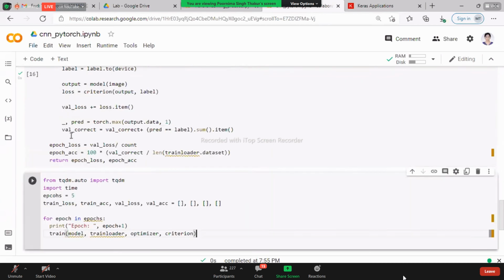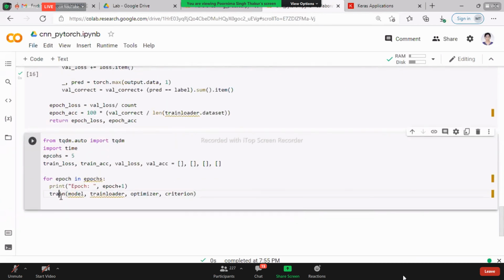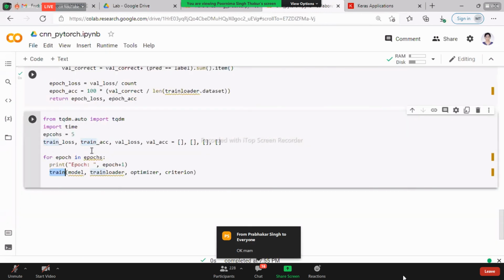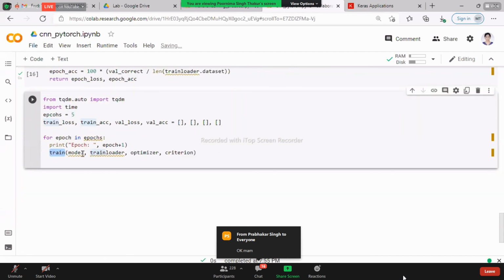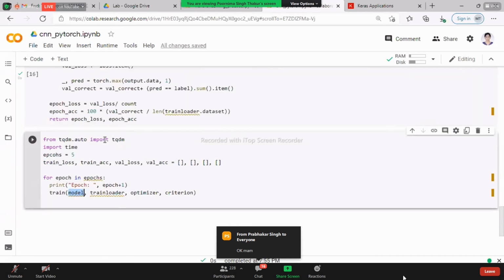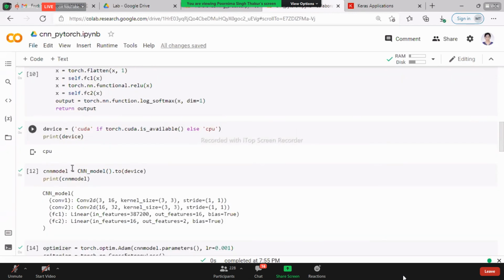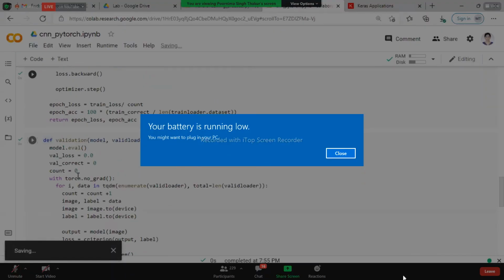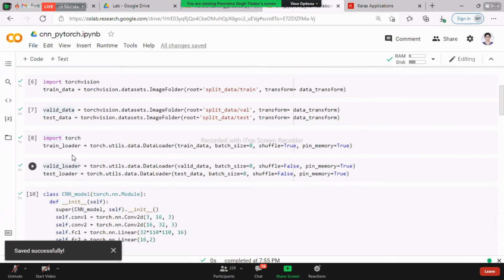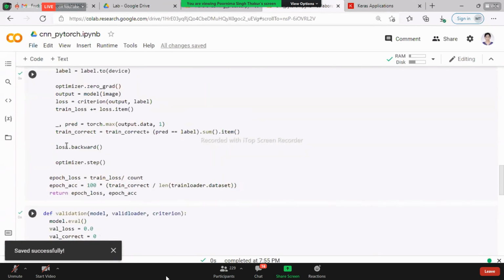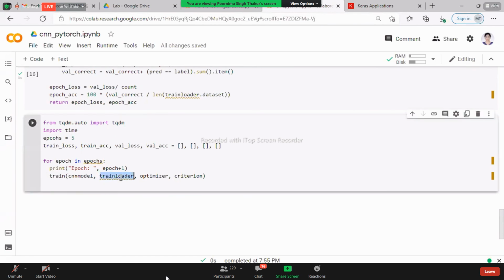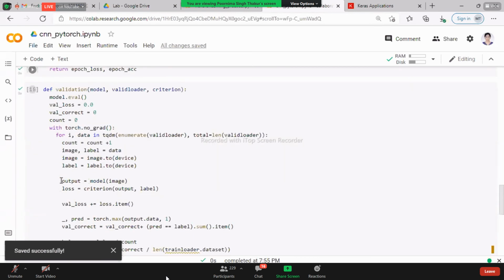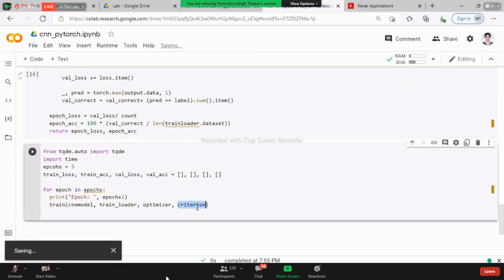As you can see, this train function will return you 2 variables. Similarly, the validation function will return you 2 variables. So when you call train, you have to pass the model. Let me copy the model name. It is CNN model. Then you have to get the data loader name, so it is train_loader. Then optimizer name and criterion name. Optimizer is optimizer and criterion is criterion itself. So no more changes are required here.